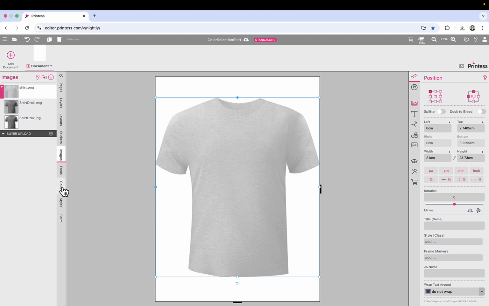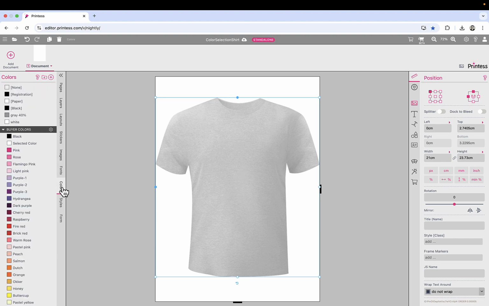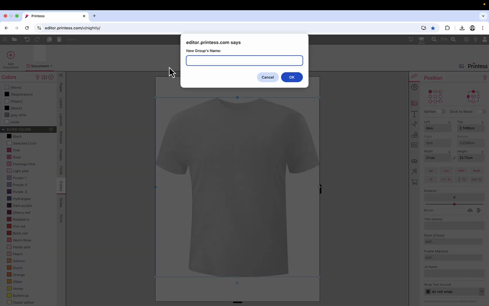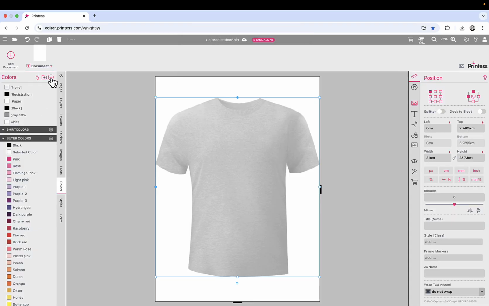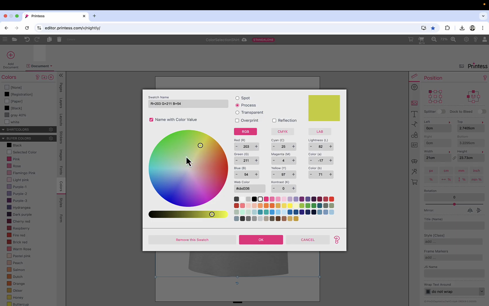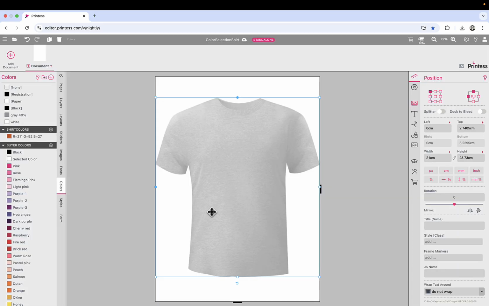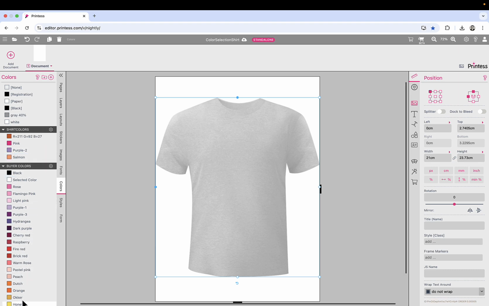In the next step, I will define some colors. By default, we've got that buyer colors folder here, but we will now create our own folder for the shirt colors. And now you can click on the plus icon here to define the colors like you've got the t-shirts on stock. I'm a bit lazy, and this is why I will just drag and drop as an example some of the existing colors here into that t-shirt color folder.